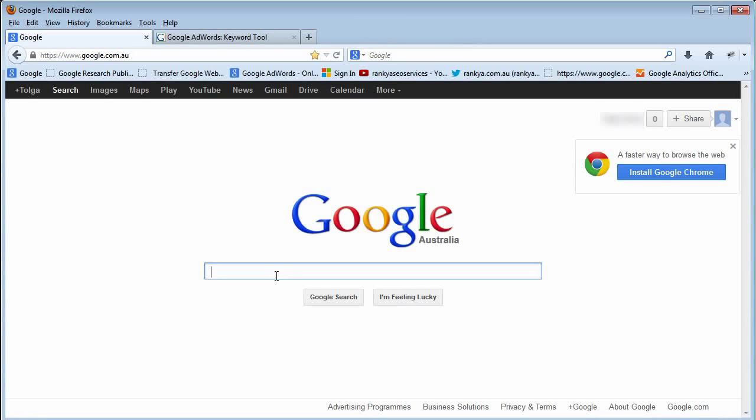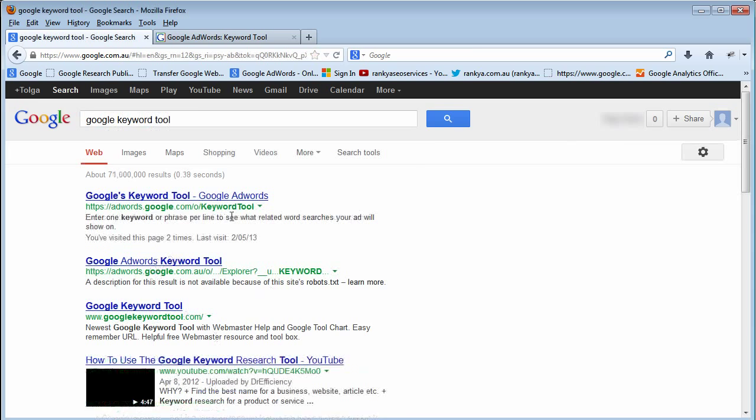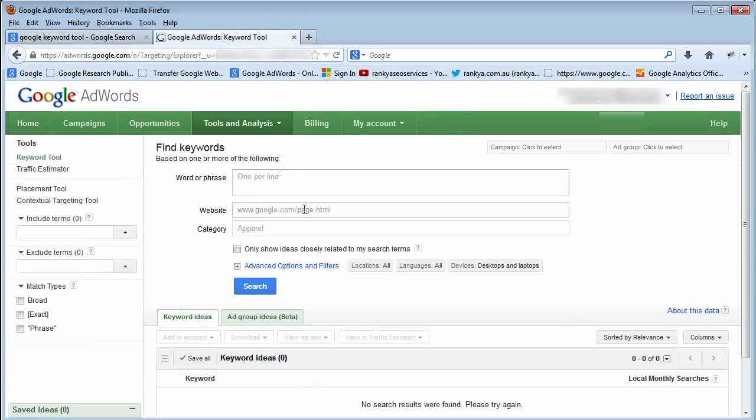We go to Google and type Google keyword tool, and it should give us the result as far as this URL is concerned. It should be the first result. If not, just keep in mind that this is the URL, and the interface looks like this.